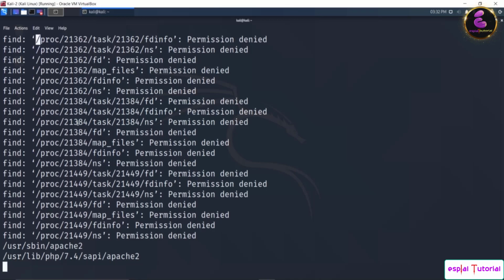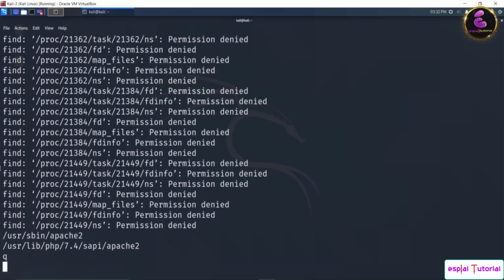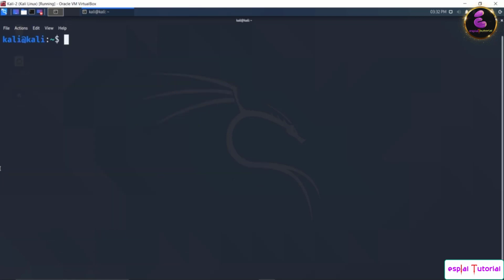As you might imagine, a search that looks in every directory can be very slow. One way to speed it up is simply to look only in the directory where you would expect to find the file you need. In this case, we are looking for a configuration file, so we could start the search in the directory etc. Okay, so let's start with that. Control C to quit it and clear.